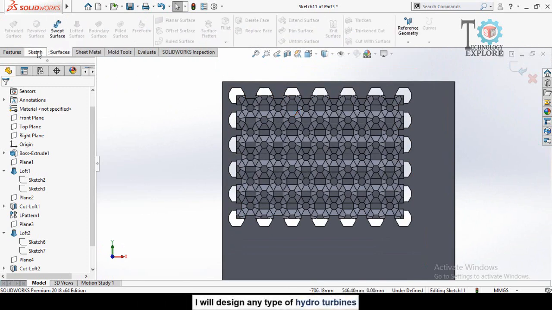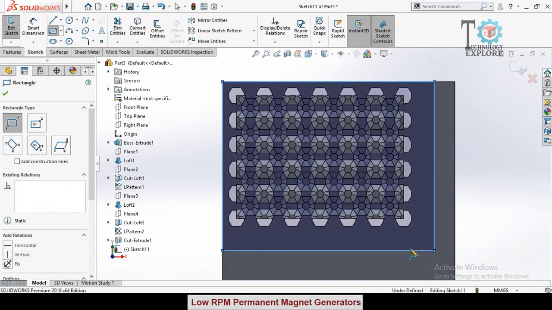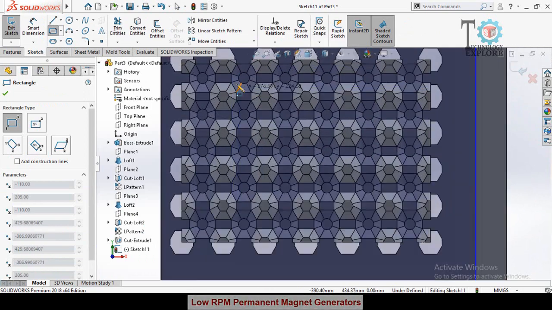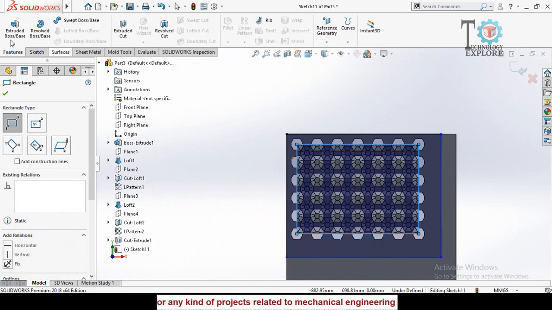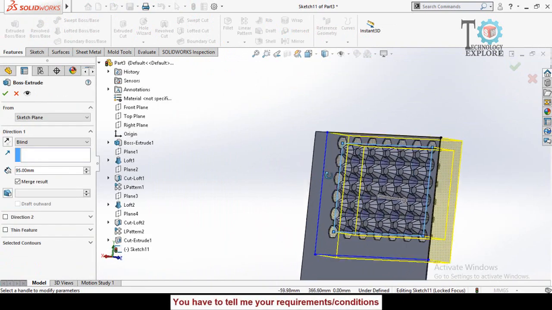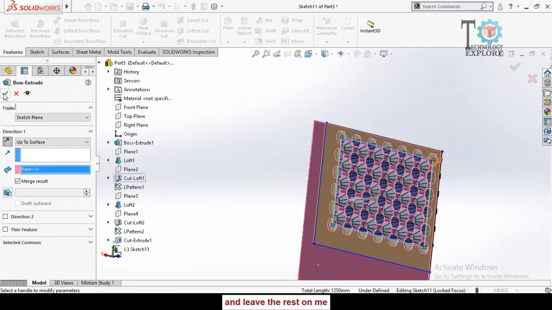Now draw corner rectangle like this, another corner rectangle from here up to this point. Go to features tab and then extrude it. Rotate the view and just double click on this face. Press OK button.